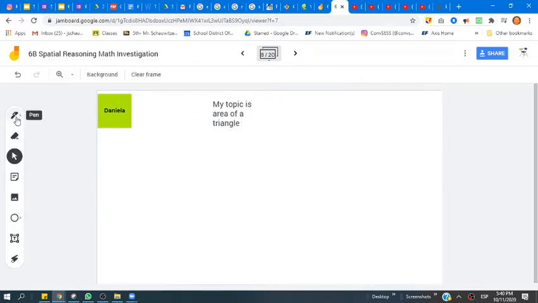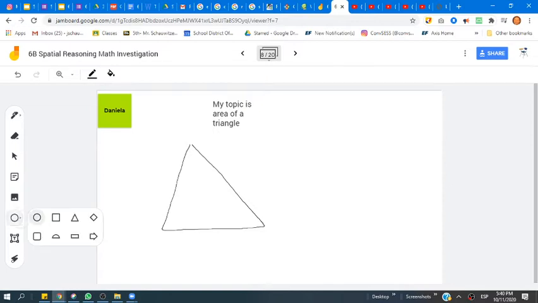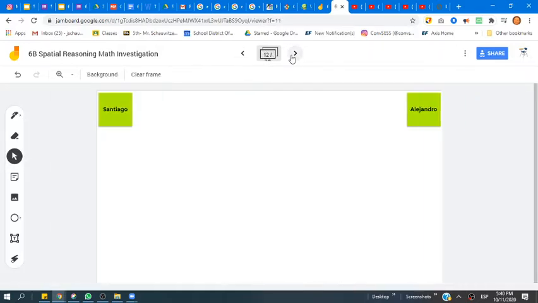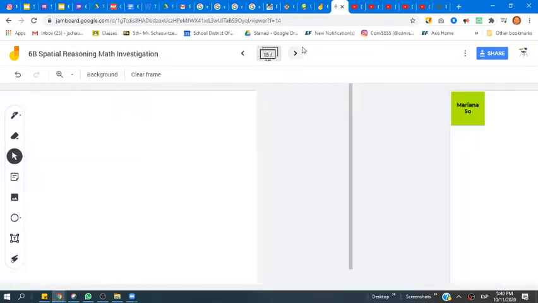You can also add text if you want to. You can draw a triangle on here. You can import a picture if you want to. Okay, this is your personal slide. You can add different shapes if you want to. There's a whole bunch of different ways that you can personalize these Jamboards, okay? Every student is going to have their own slide, unless, of course, you decide to work with a partner, okay?